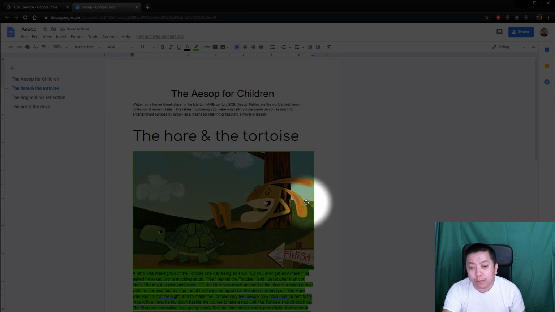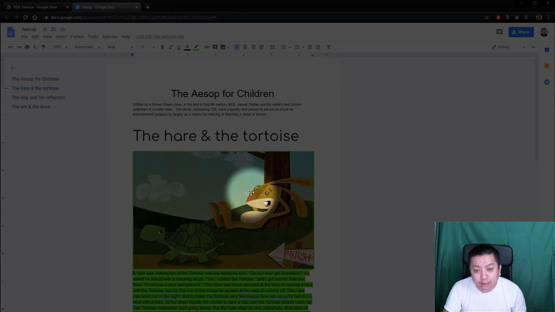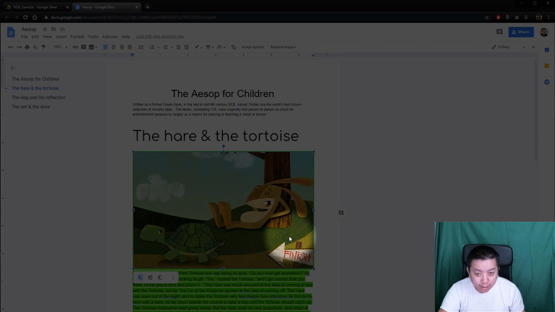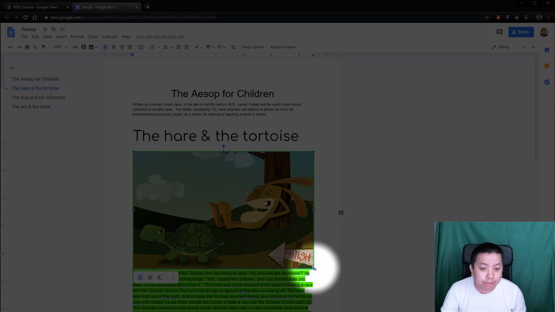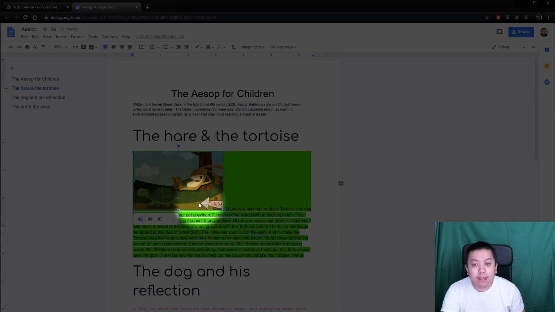So it's a little too big. I'm going to select the picture, and I'm going to drag. So click and drag from the corner, right? And I'm going to make it a little bit smaller. And that is how you insert an image.